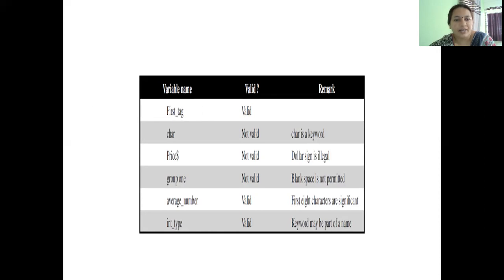Now let's take some more examples and see whether they are valid or not valid variable names. First, _tag is a valid variable name. It consists of only letters and underscores. char, the second variable example, is not a valid variable name because char is a keyword. It is used to represent the character data type. Hence, it can't be used as a variable name. So it is not valid.